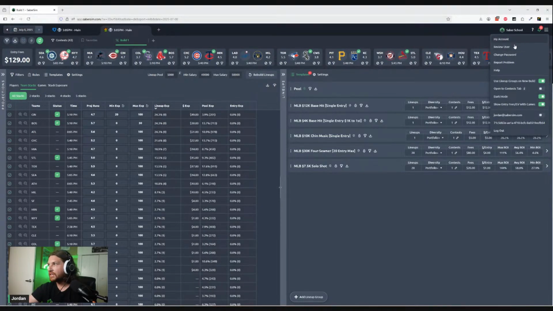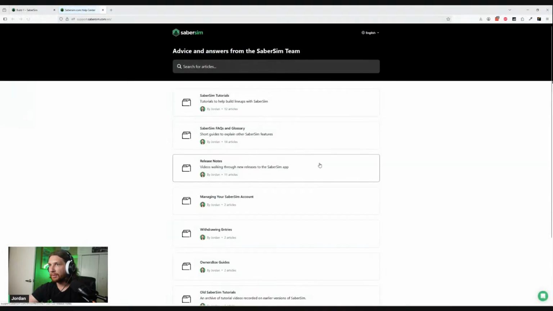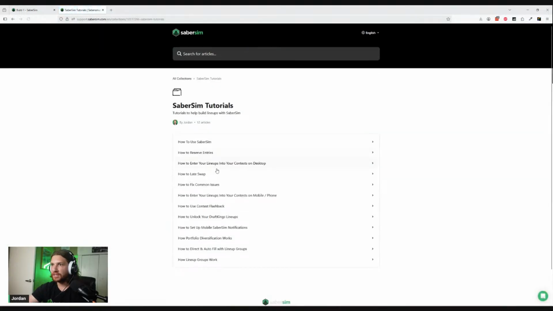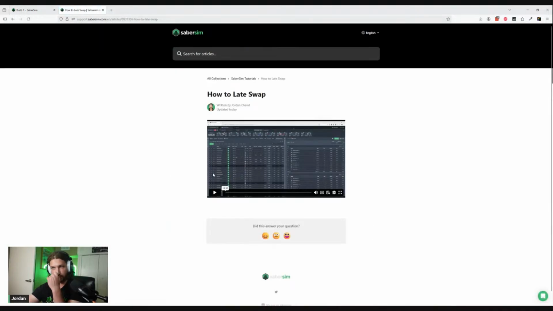I will call out if you need help with the late swap process, the tutorials, how to late swap. This one in particular was updated for this update here. This walks through from start to finish exactly how to do a late swap. So if you end up needing that.